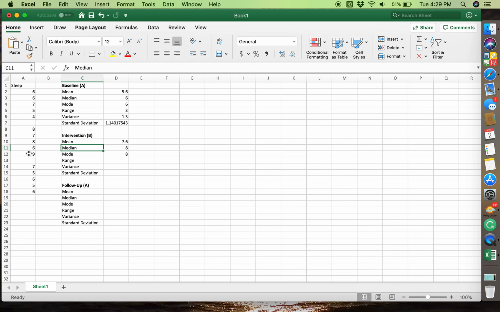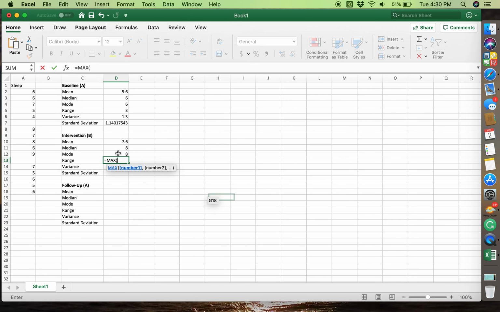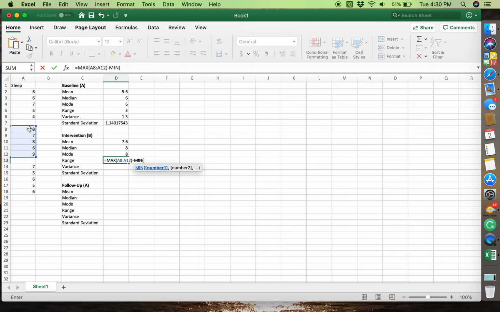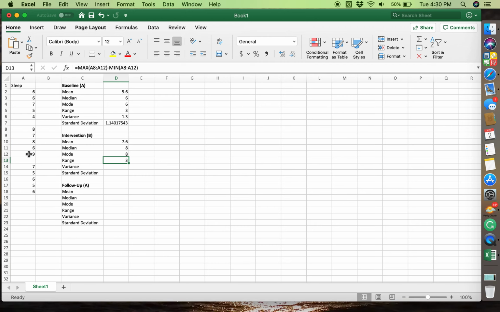Again, these are measures of central tendency, and let's move on to measures of dispersion, with range being the first. If you remember just from a few seconds ago, the command is equals MAX, open parentheses, select the data set, close parentheses, minus MIN, open parentheses, select the data set again, same data set, close parentheses. I'll give you a second to look at the formula, and then you hit enter, and the range is 3.